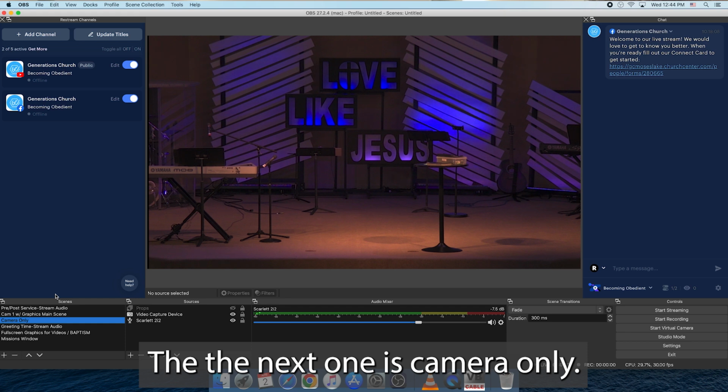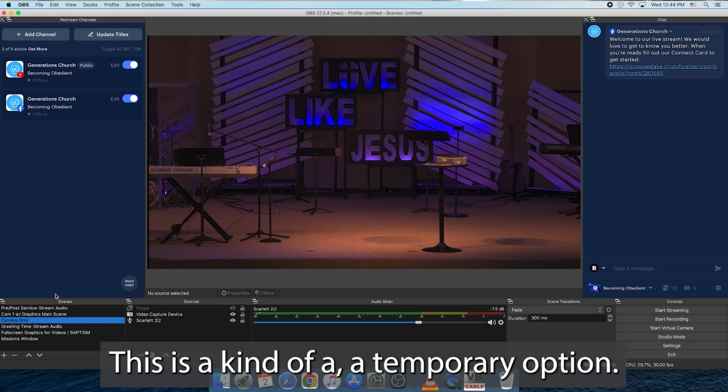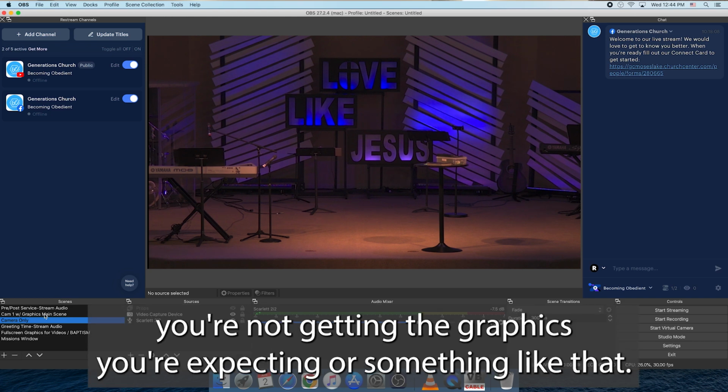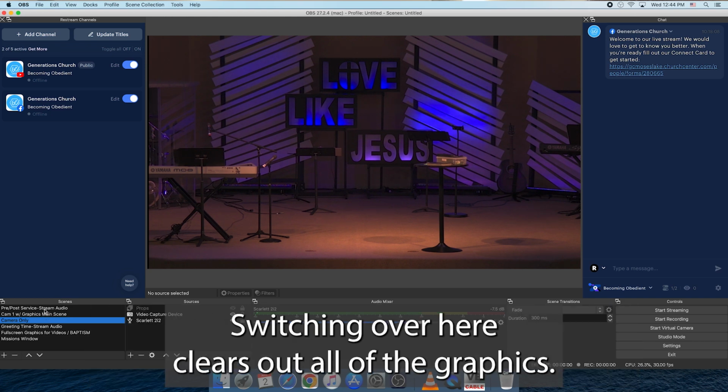The next one is camera only. This is a kind of temporary option. If there's some sort of a problem with the ProPresenter feed, and you're not getting the graphics you're expecting, switching over here clears out all of the graphics.